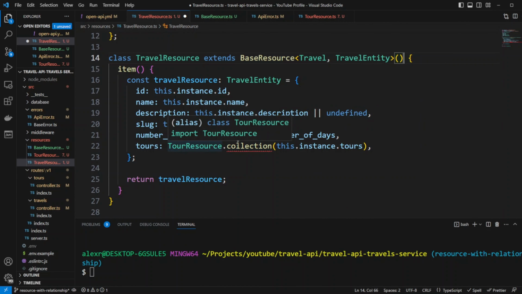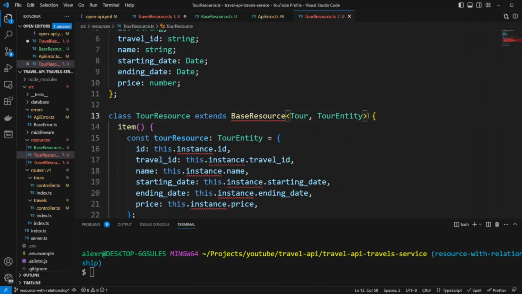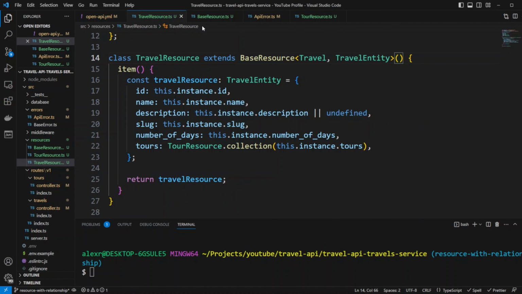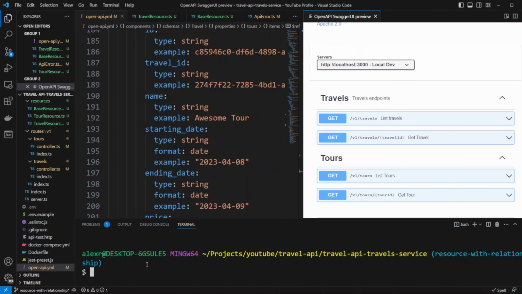Here we have a tour resource and collection. Those are the only issues. But if we go into the tour resource, again, instead of base resource, we need to call it as a function. Let's do just that. And everything now turned green, so it fixed our errors. Let's save everything. And now we can test the API using the OpenAPI document. Let's click on OpenAPI YAML. Let's type yarn dev.